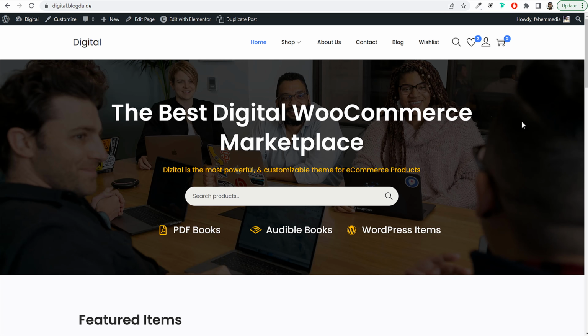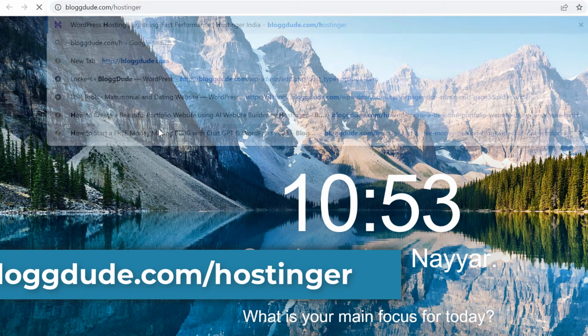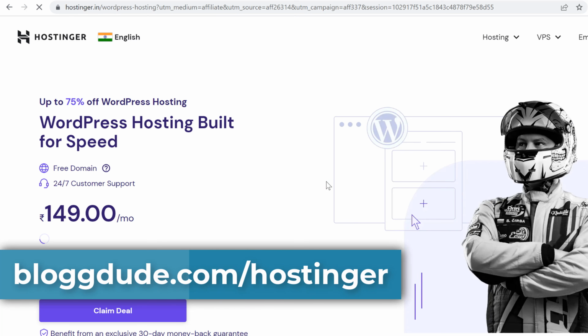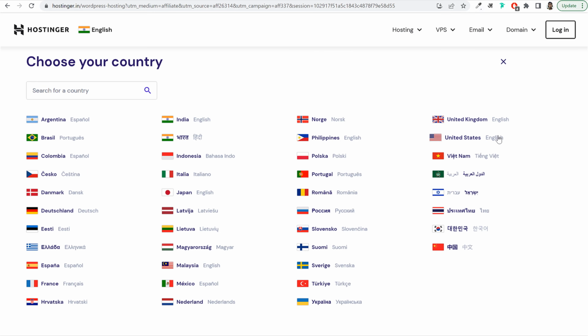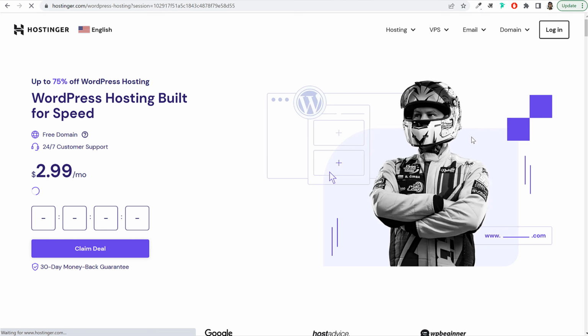Now there are literally thousands of different hosting providers available in the market, but unfortunately, only a handful of them are really good enough to consider. But you don't have to worry about that. You can simply do one thing: open a new tab and type in blogdude.com/hostinger. In fact, you don't even have to type in this thing. This link is also given to you in the video description below. So you can simply click on that link and you should be now redirected to this page.